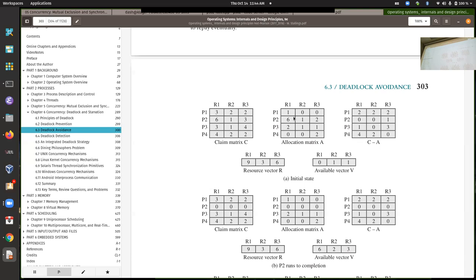So I found right away, candidate process one looks like it can run because it needs 2 2 2. That's less than or equal to all of these. By giving it 2 2 2, we let it run and then return its allocation. Process one only had one of resource one. Now 7 2 3 1, ask again.